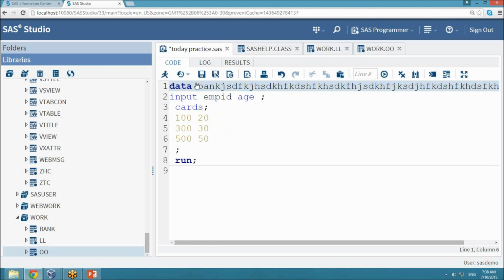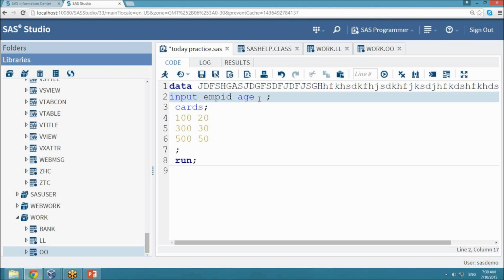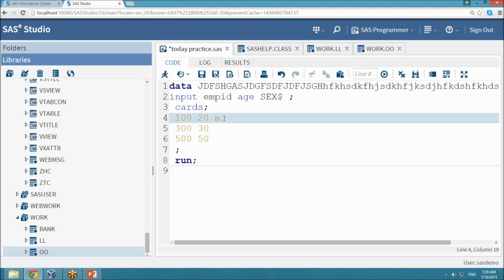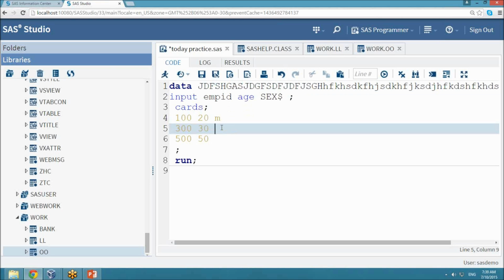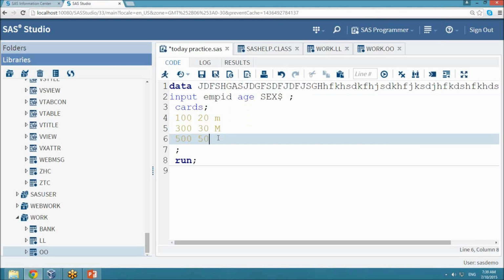Suppose I'm writing some letters in upper case and some in lower case. Is it an accepted name? Yes, it is still accepted. Lower case and upper case do not play an important role in SAS, but it can matter. Suppose you have a variable called sex, and you give a dollar sign. Here you write a small m, and here a capital M, and here also a capital M. It will be displayed as it is.